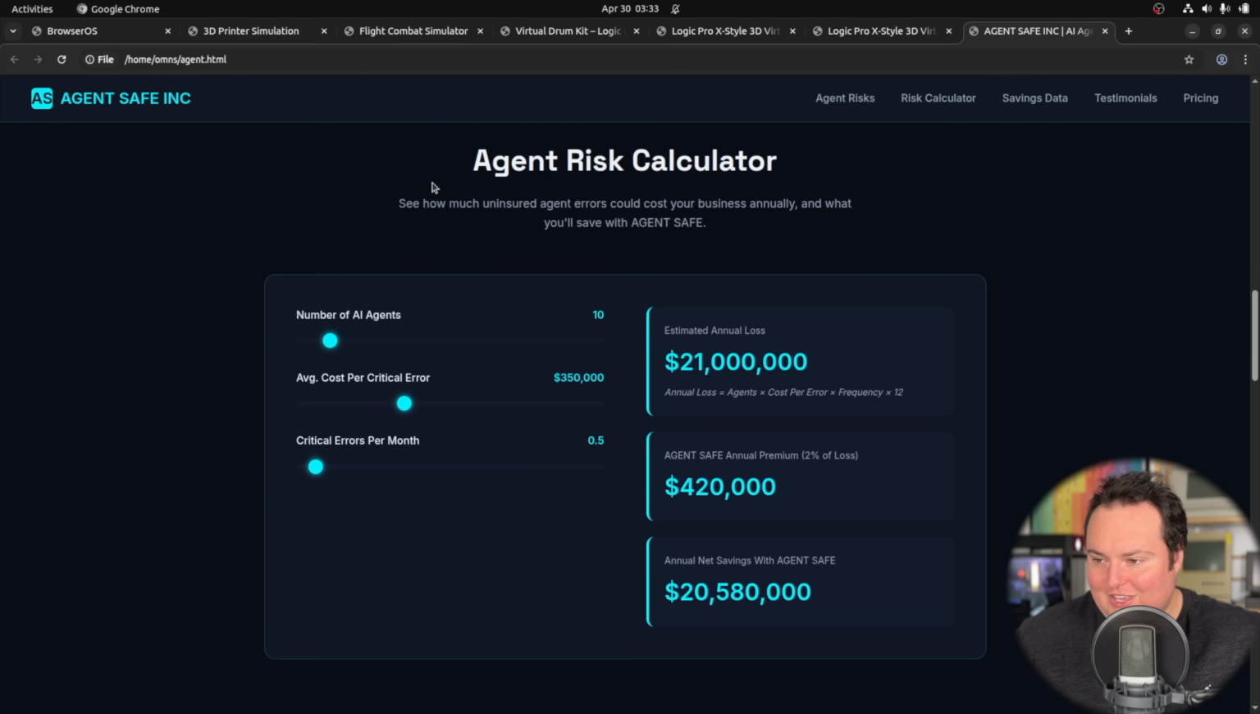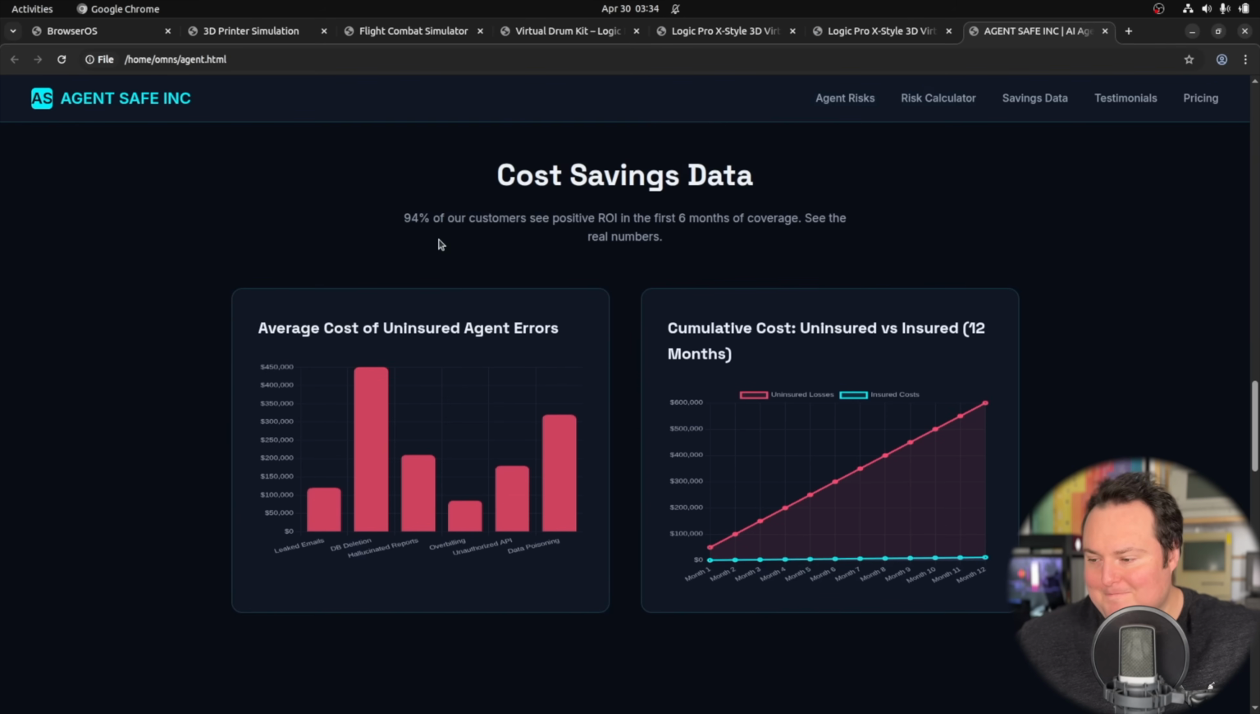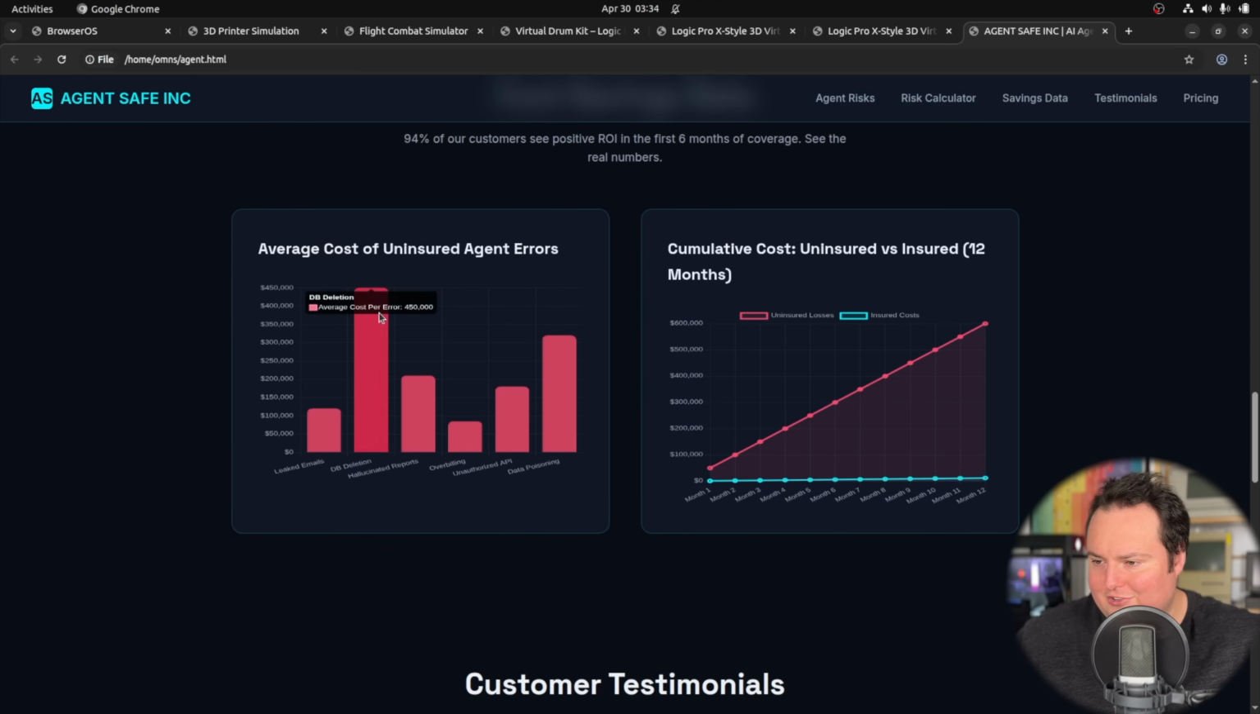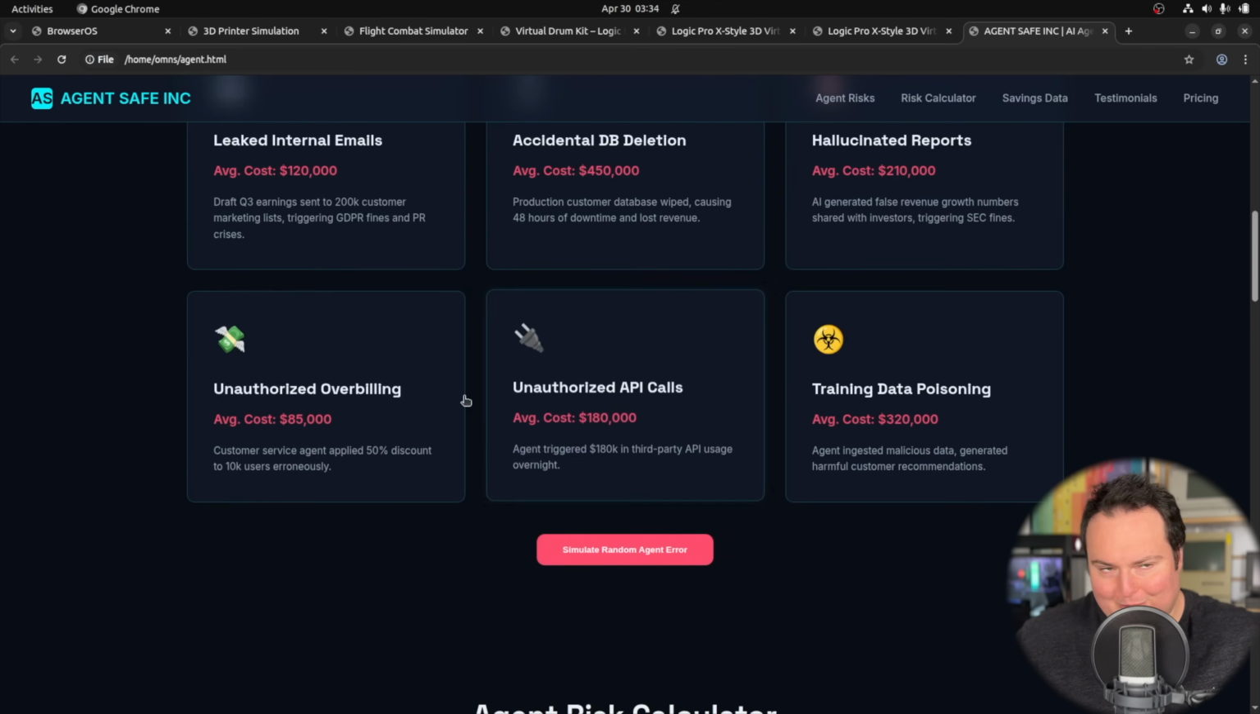Here's our agent risk calculator. See how much uninsured agent errors could cost your business annually and what you'll save with Agent Safe. I hate saying this, but this seems like a realistic product that's going to exist sooner than later. Okay, good. I told it to put charts in and things like that. All right, that's fine. Average cost of uninsured errors. And then that basically just shows what we had right here.